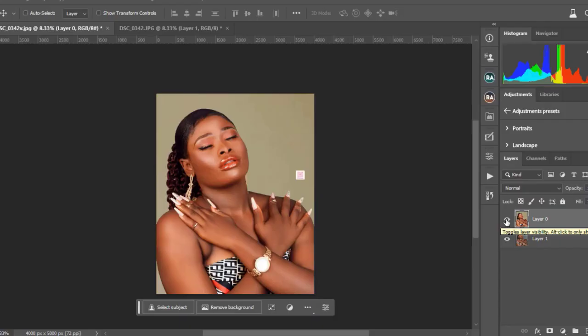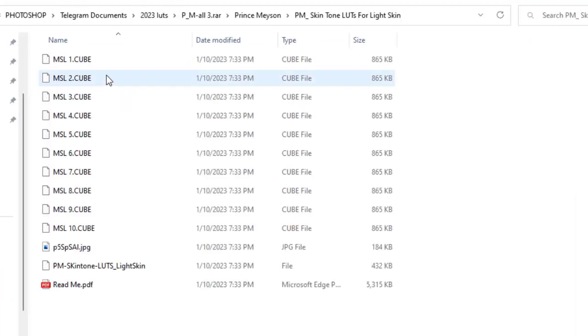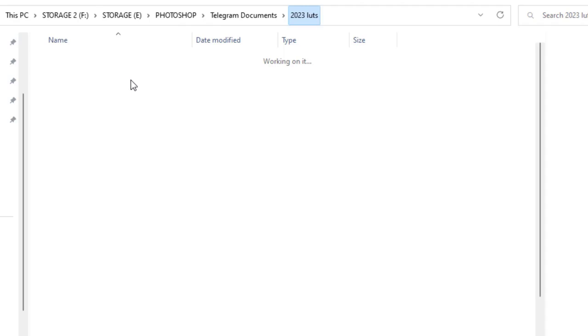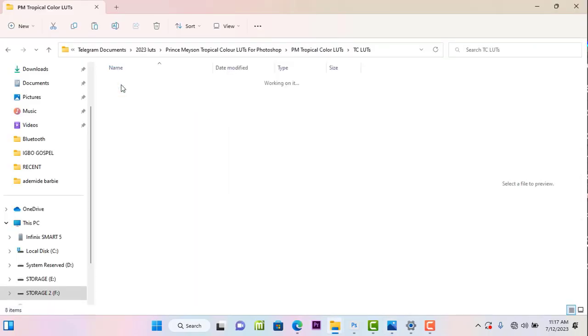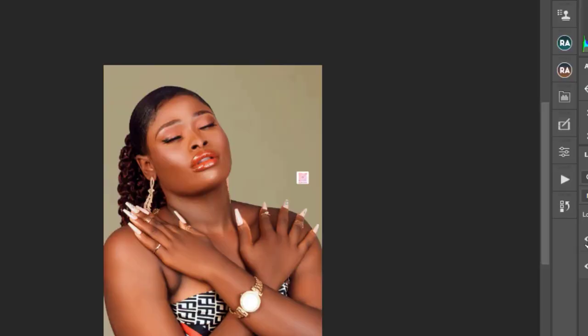Good day everyone. This is a quick one for those who requested how to load up their LUTs on Photoshop. So first of all, if you already have LUTs loaded up, this is how you know if there are LUTs already loaded.